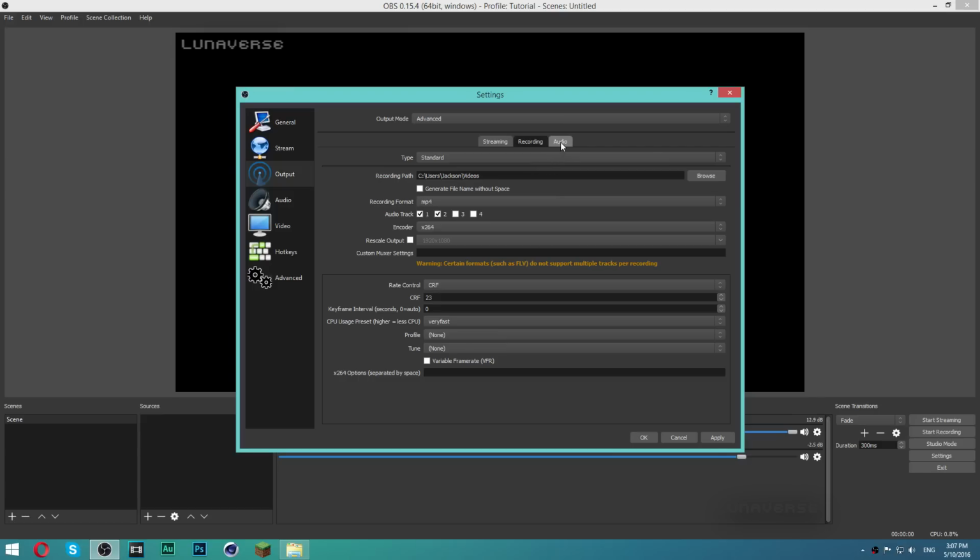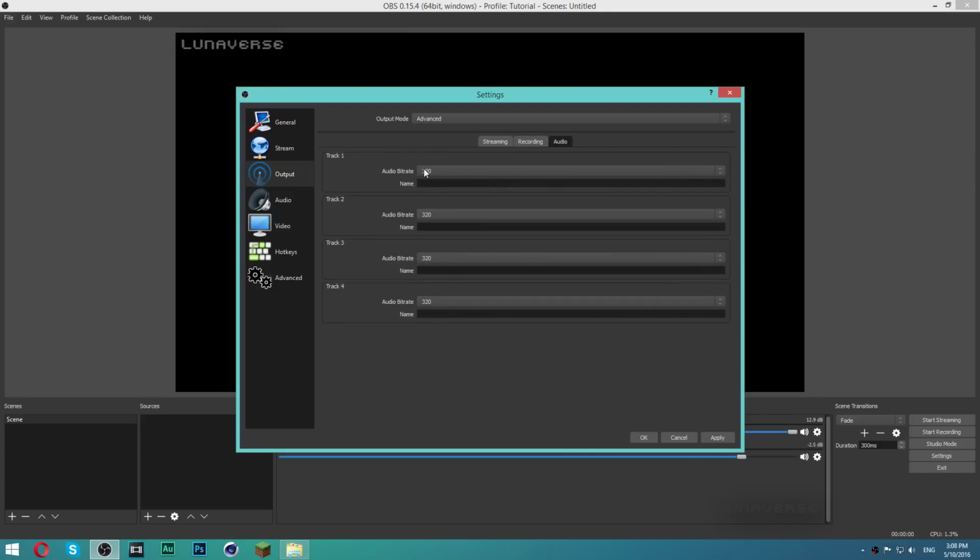So now we're going to move on to the audio tab. In audio, you're going to set the bitrate to 320 for each track, even if you're not using them. So that's pretty much all for audio in the output tab. Now we're actually going to go to the audio tab.